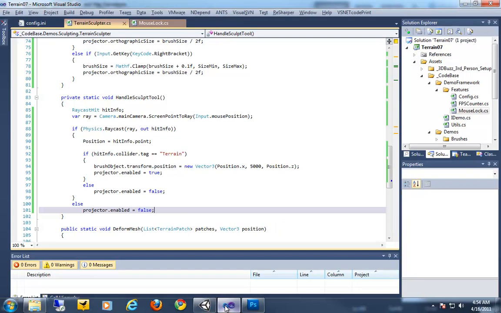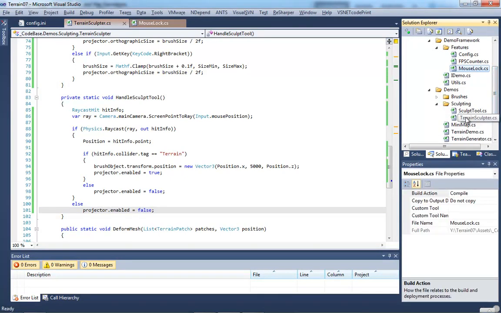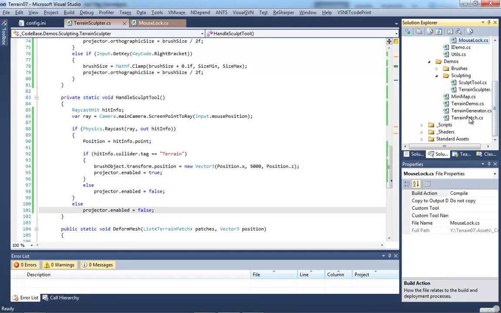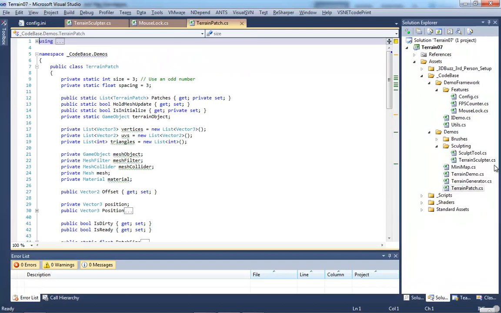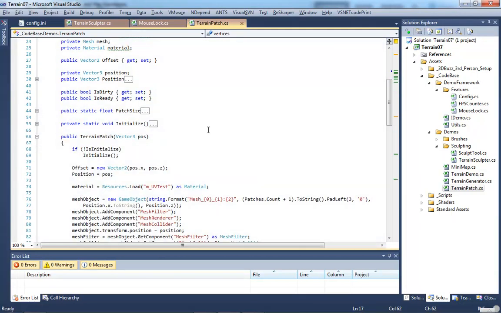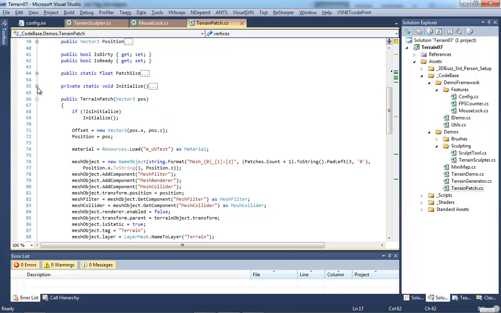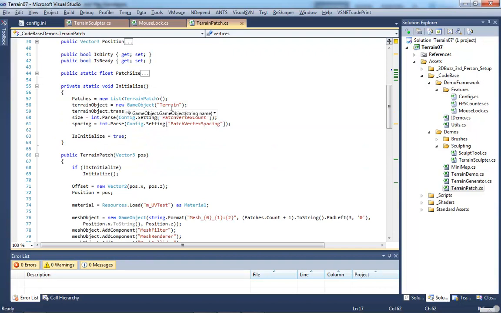So that will require us to go back in the code, find our terrain patch. All right, so here is our terrain patch where we're being created. We are tagging as terrain. Oh, it's not the top level. It's tagged as terrain, so that's the mesh object itself. And inside of it, initialized, I have terrain object.